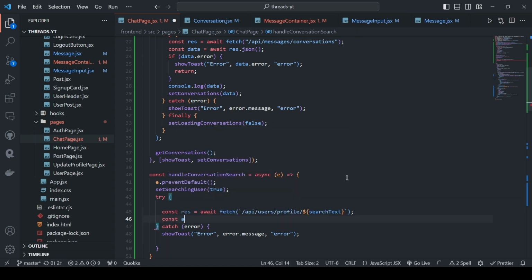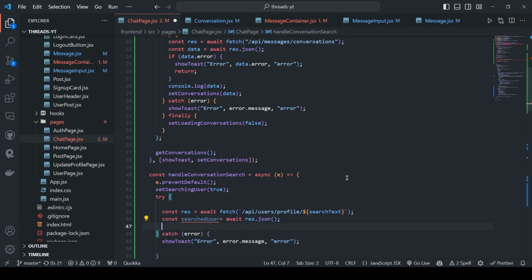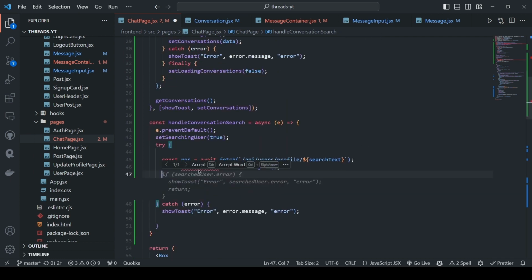And this is going to give us data. And we'll just say await res.json. And instead of calling this data, maybe we could say something like searched user. And you can just rename this however you want. I think in this case, I'll just go with searched user.